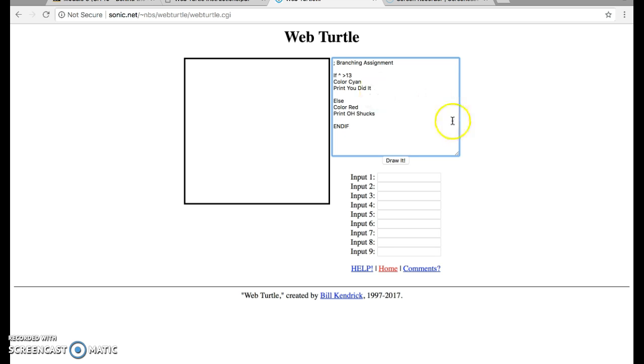and if. Okay, so this is the parameters. So the user input is if it's higher than 13, it'll make the color cyan and it'll print the words "you did it." If it's lower than 13, so if it's 12, 11, anything lower, it's gonna completely skip this and it's gonna come right down to this, change the color to red, and print "oh shucks." So let's test it out.